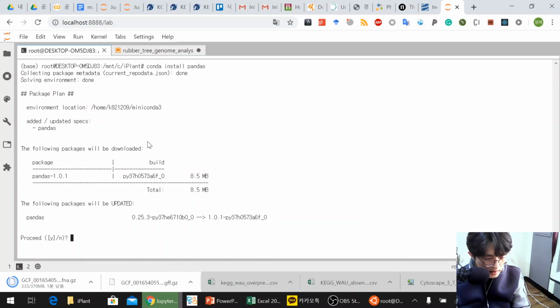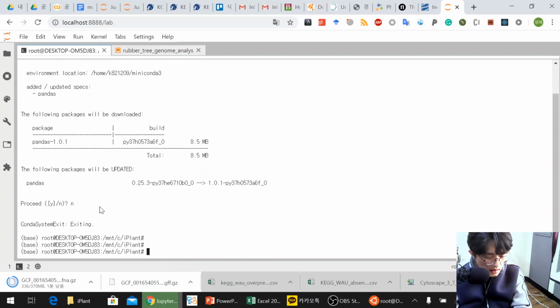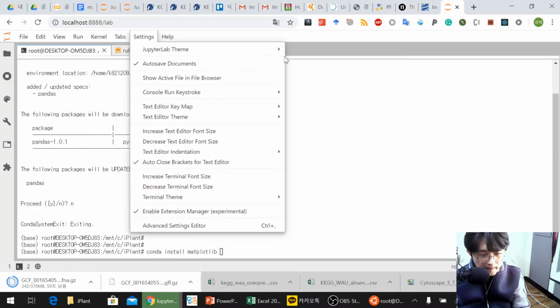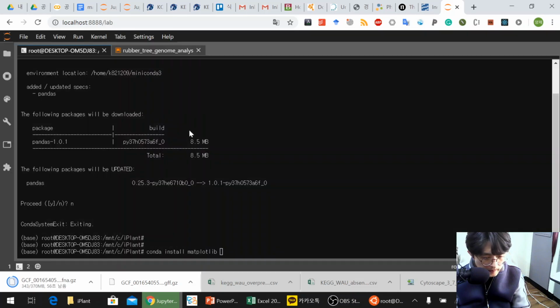You can install pandas in this way, but I already have pandas, so I will not install it. And if you want to install matplotlib, then you can do it in this way. Okay. Let me change the theme. This theme is better for you, I think.